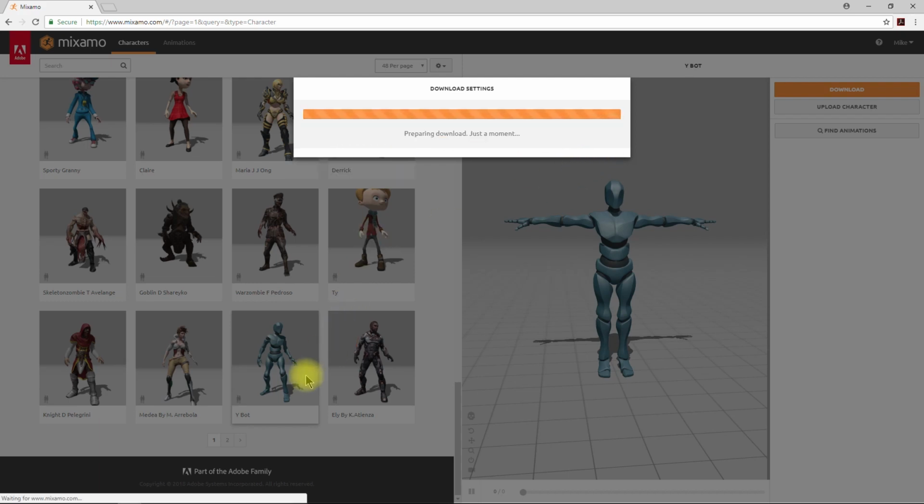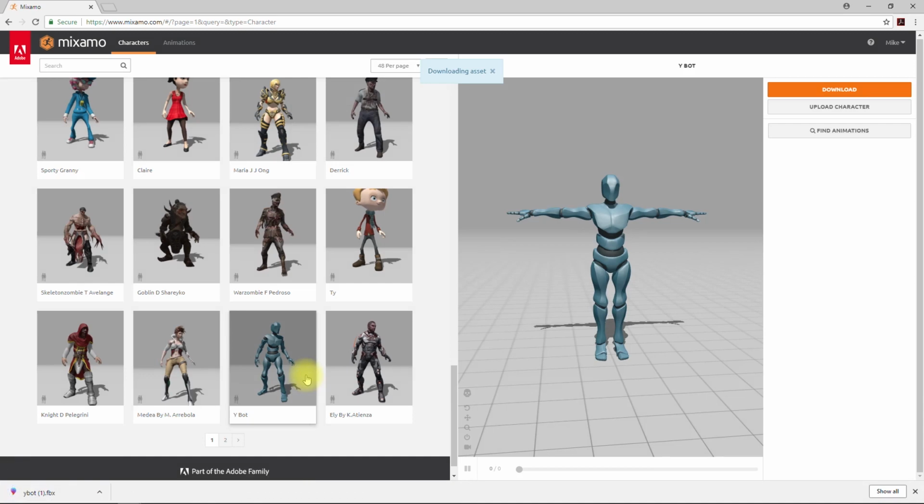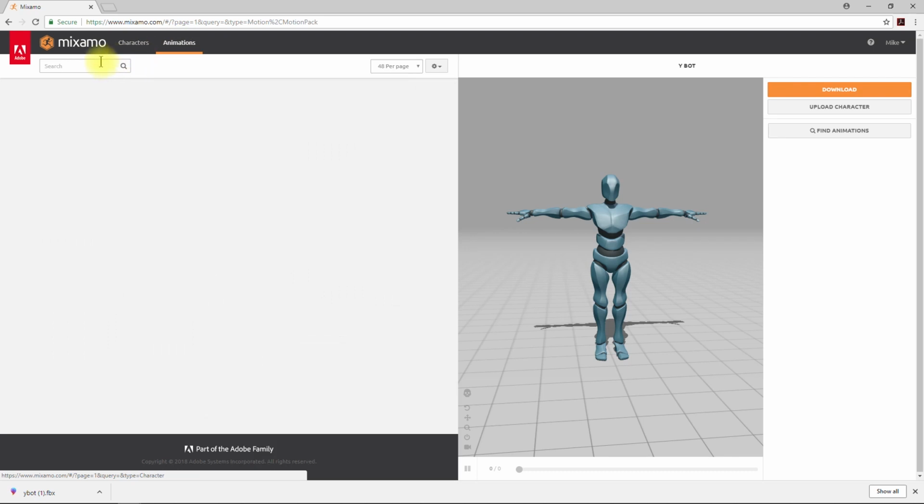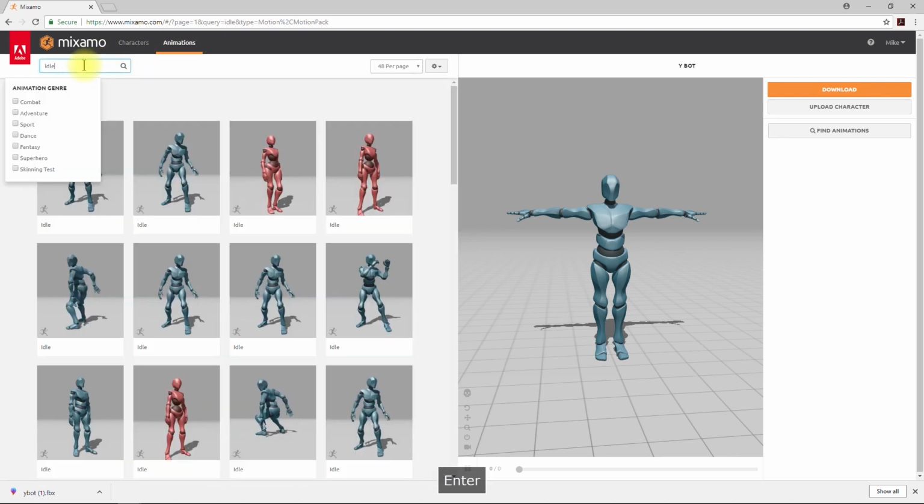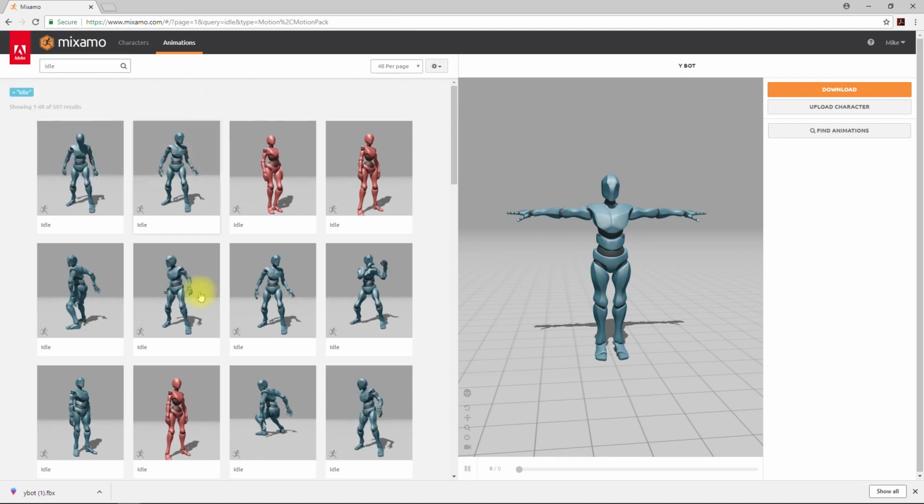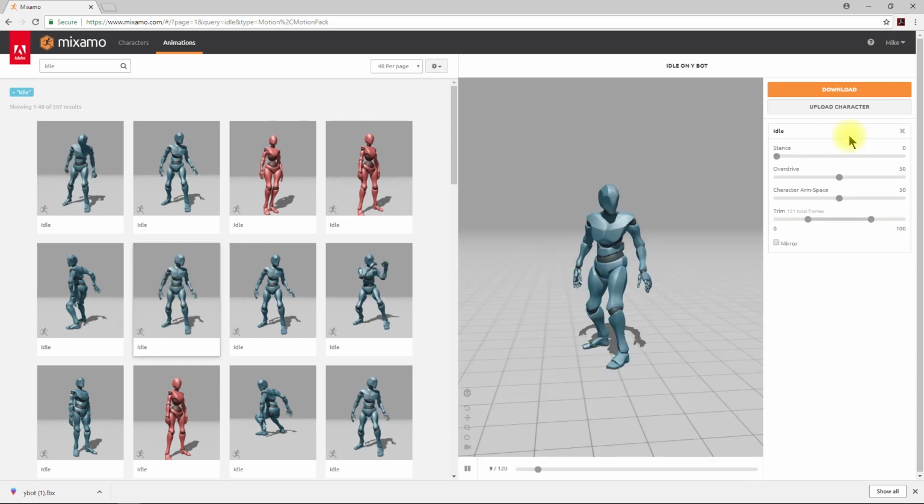Once that downloads, we're going to pick an animation. We just go up here on the left and click on the Animations tab. In this case, I want kind of an idle. I'm looking for the character to just look over his shoulder, and there's a really good idle animation that shows that. So we'll double click on that and you can see the animation.